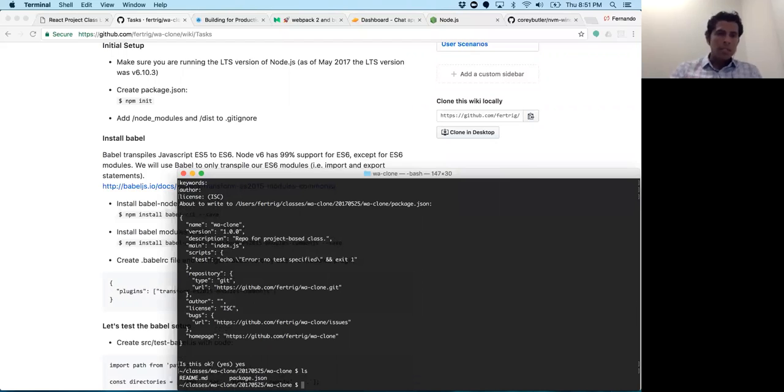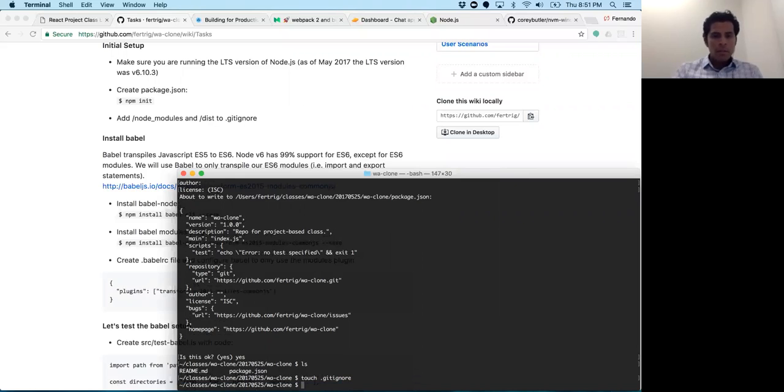Now we have a package.json. We're also going to add node_modules and the distribution directory to .gitignore. So first we need to create that .gitignore file, touch .gitignore, and then we're going to be adding to it.